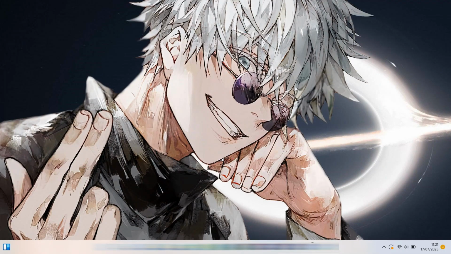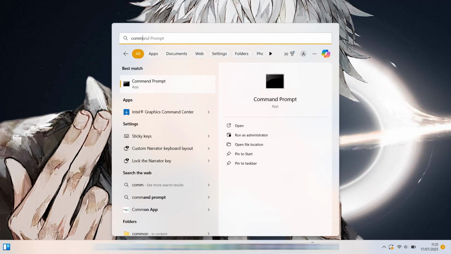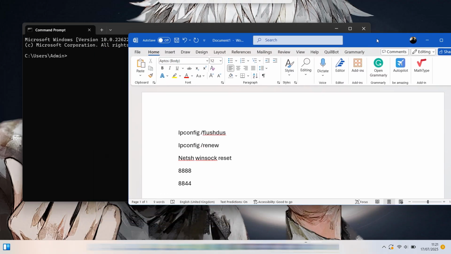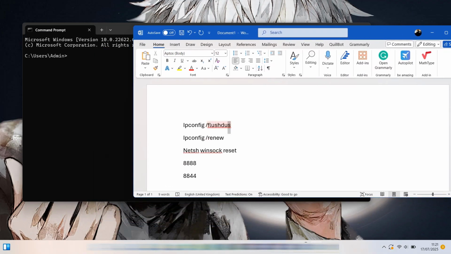First, go to your computer and search for CMD or command prompt. Right-click on it and choose Run as Administrator. When prompted, click Yes to allow the program to make changes.